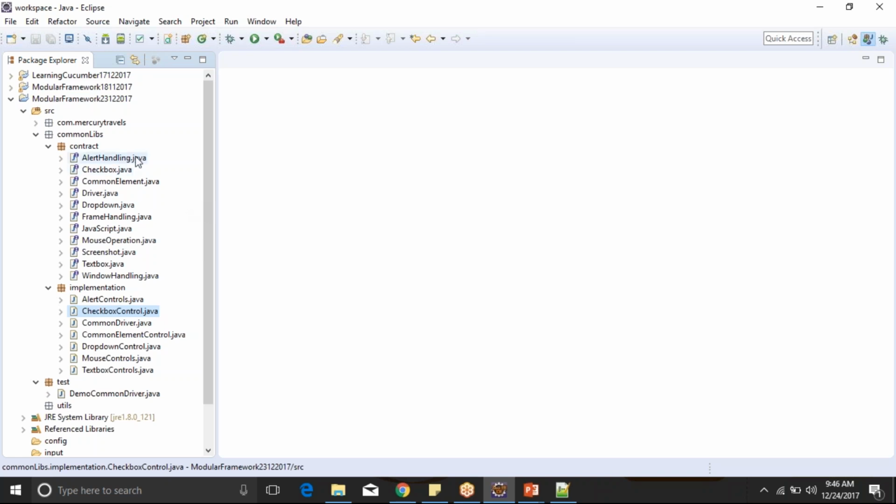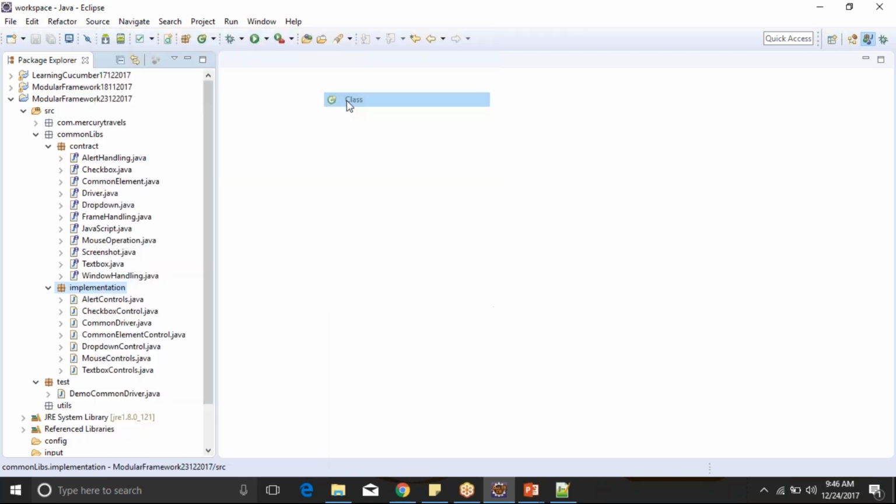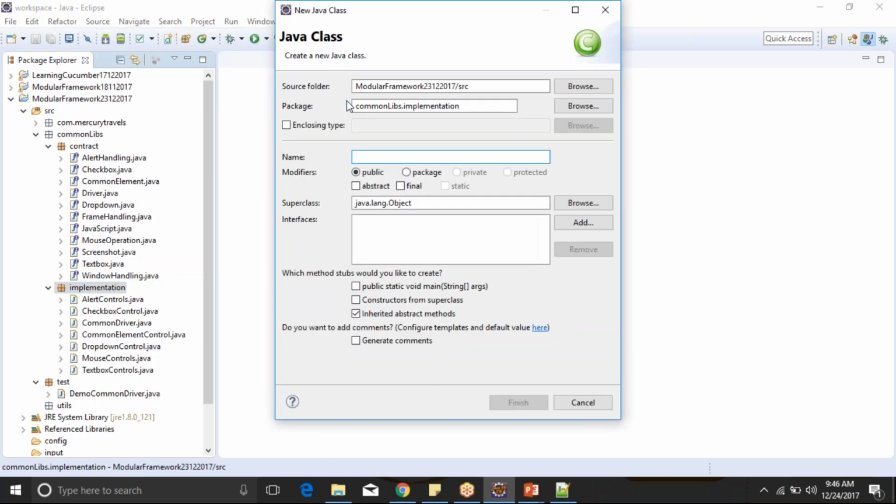So alert handling is done, checkbox is done, common element is done, driver is done, dropdown is done. Let's quickly see frame handling. Sorry, Anshu has a question. Okay, I missed it. What's your question, Anshu? How to select multiple checkbox?